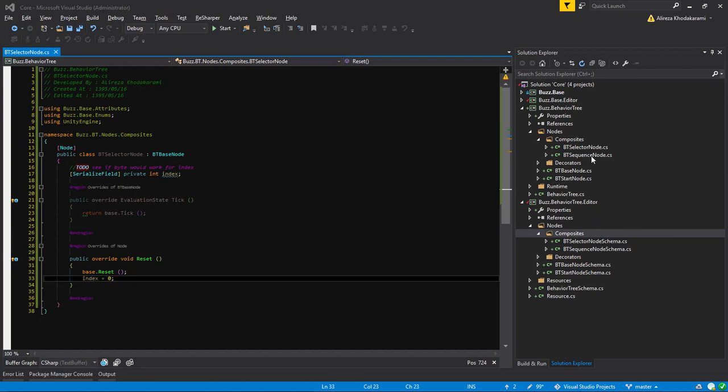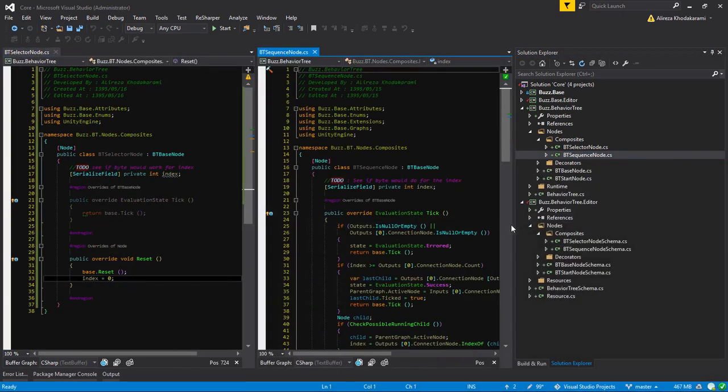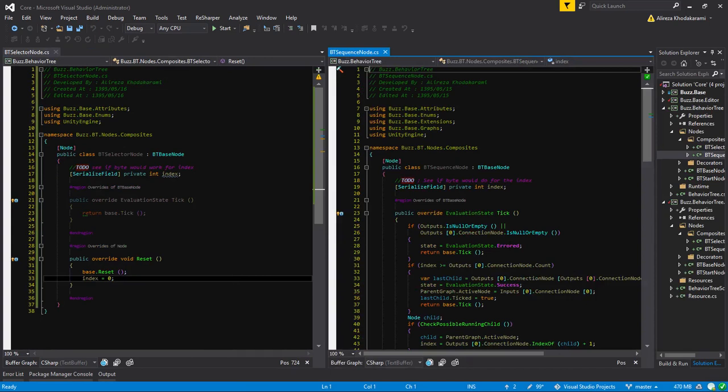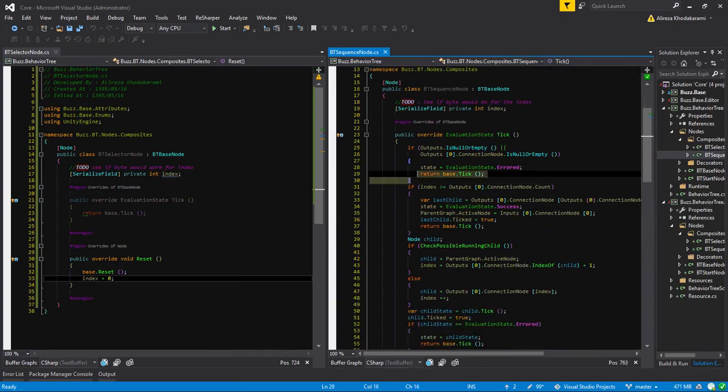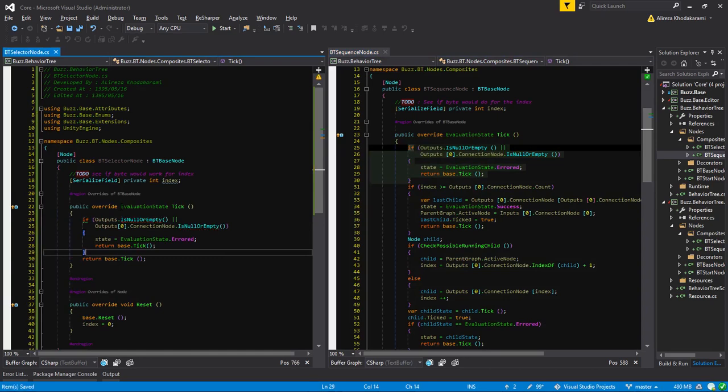Let me open my sequence and keep it side by side for reference. This part is the same. This is our early error condition exit. So, yes. After that, we say, instead of this guy, we are doing it a bit different here.